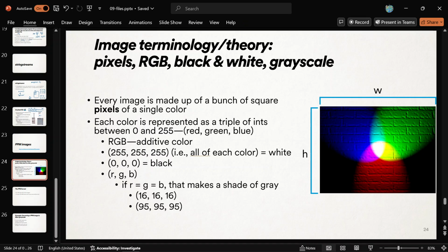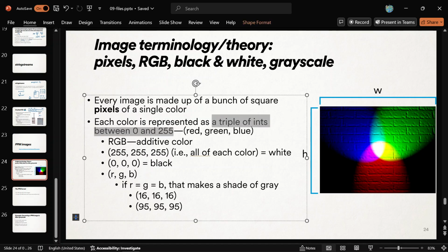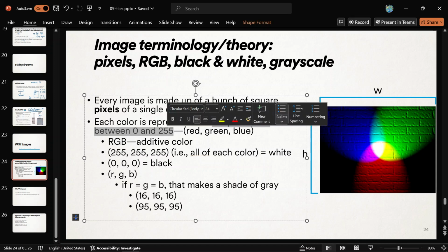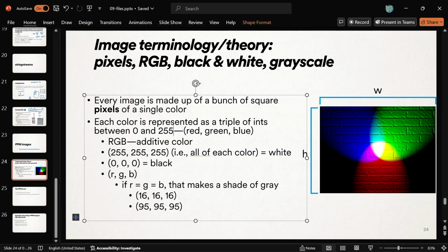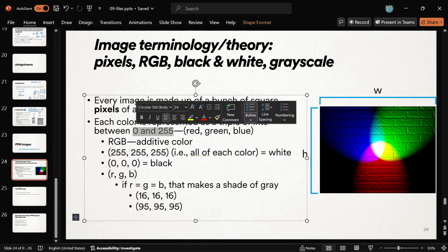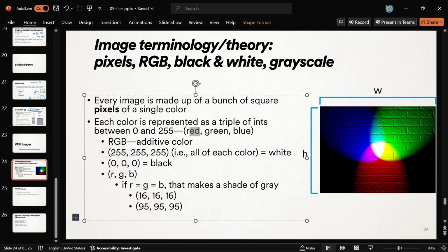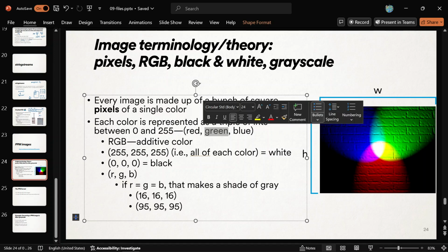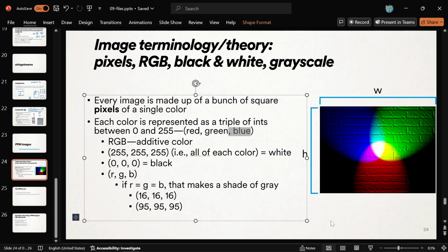Most colors on a computer are represented in that way, and that format looks like this. You give 3 integers between 0 and 255. So really, they could have been chars or something. So 3 bytes, essentially. 3 numbers between 0 and 255 that correspond to how much red is in this color, how much green is in this color, and how much blue is in this color. And yeah, that's called the RGB color system, which kind of makes sense, I hope.